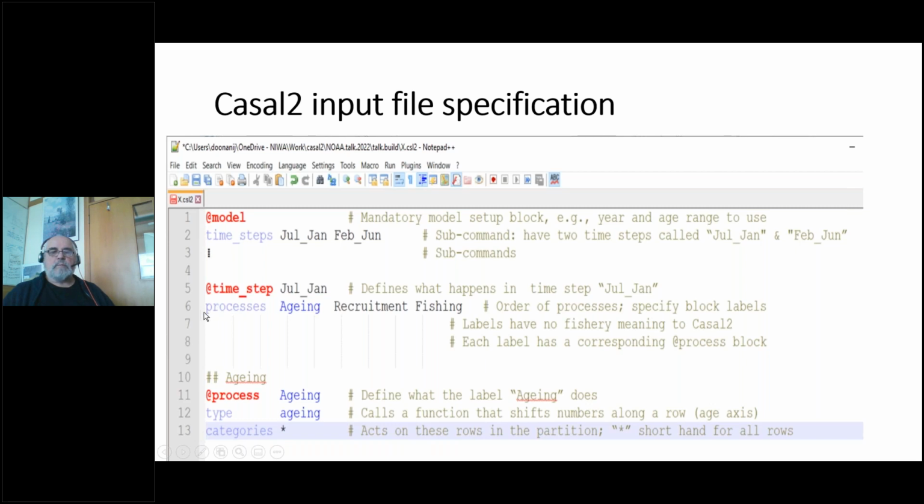And then here's the processes subcommand, and we ordered them. We've got aging, recruitment, and fishing. Again, these are just labels, and it expects to find another block later on labeled aging, another one labeled recruitment, and another one labeled fishing.